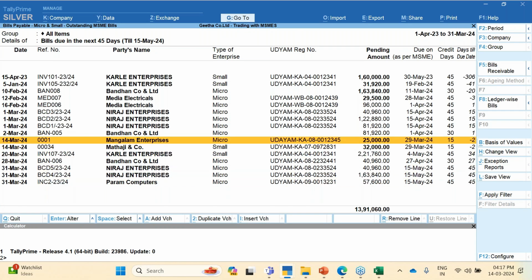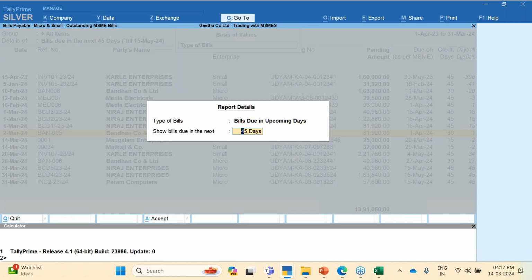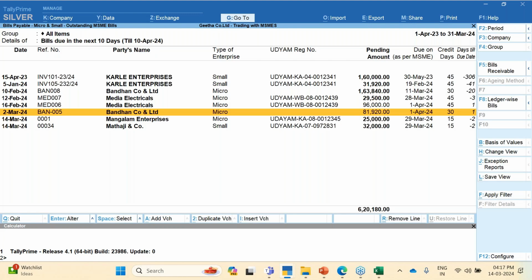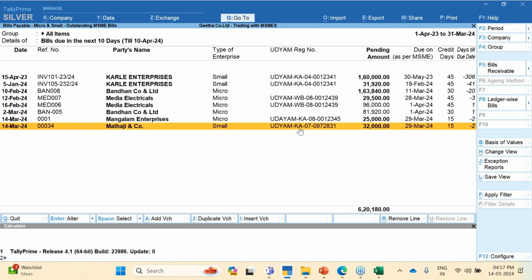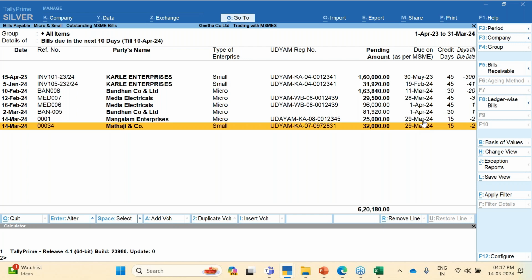So all these are coming under 45 days. Or if I quickly want to check the next 10 days, what bills are due, so that I can quickly follow up and make the payment. So you can see here, whichever is coming as per the UDYAM agreement part, these are due for the next 15 days. So I need to immediately focus and make a payment to them. So this is how the report shows and the relevant options in F12.